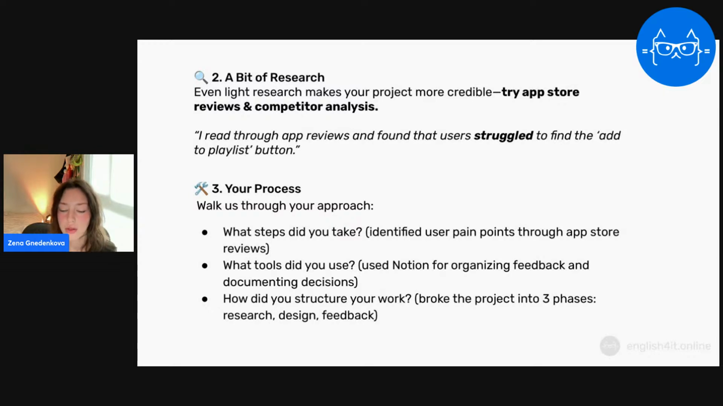You can talk about the tools that you use. So obviously, there are your design tools, but there could be supportive tools like Notion. Let's say you use Notion for organizing feedback and documenting your decisions. You can throw in as many tools as you'd like, and also put that on your resume as well. I think that they love to see that.